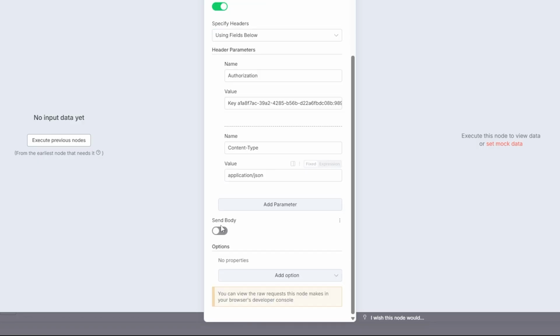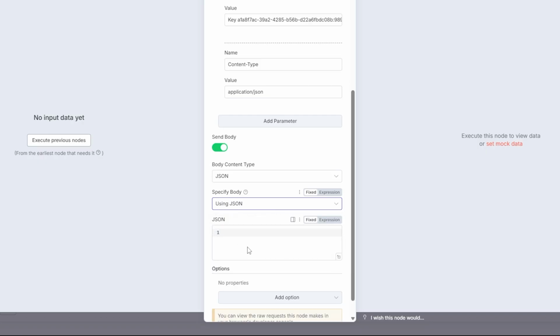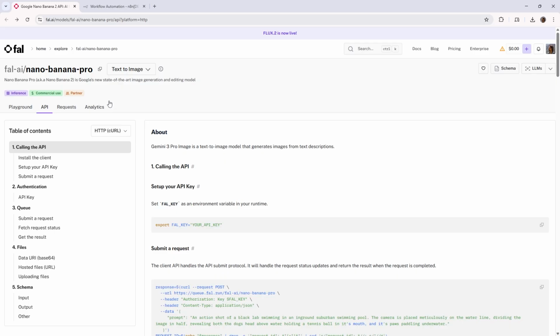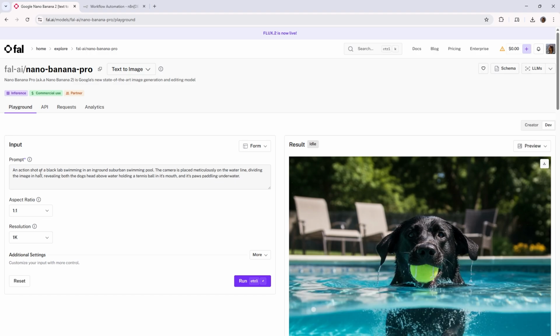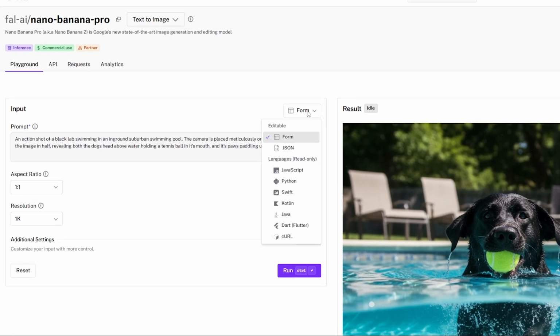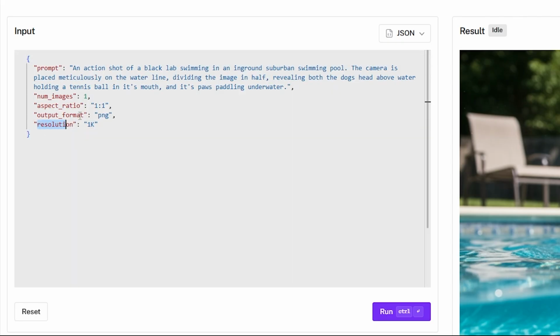Now, activate the Send Body toggle and change the format to JSON. We need to write some code here, but where do we find it? Let's go to the Models page on Fal.ai, the Nano Banana Pro page. Go to the Playground tab. You see parameters like prompt, aspect ratio, resolution, but where is the JSON? Switch the view from form to JSON. It automatically gives us the code in the format the API expects. This is the language we must speak to use it in n8n.